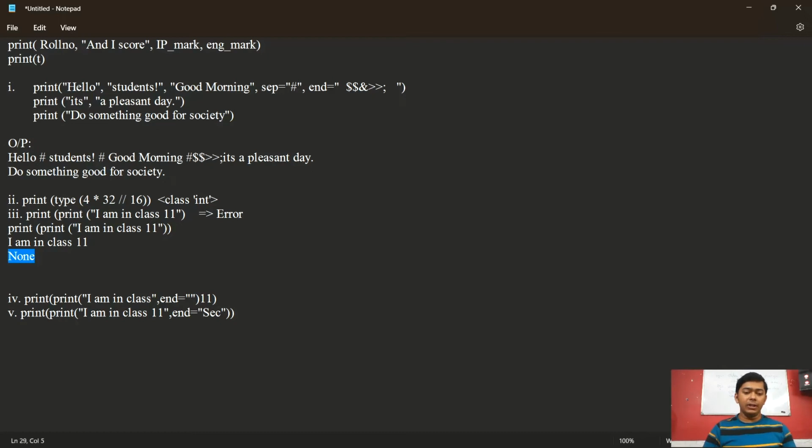Clear? Now in this one there is a mistake. This will result in an error. Why? Because see, there is no comma. If there would have been a comma, then it would have been correct. Then it would have produced some output. So comma is not there, so error. Clear? If comma would have been there, then the output would have been I am in class 11. But as there is no comma, it will directly create an error.